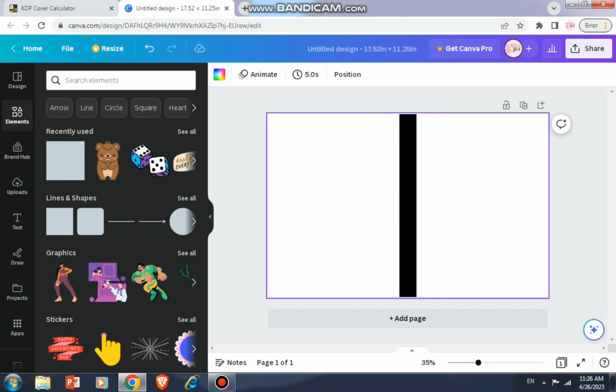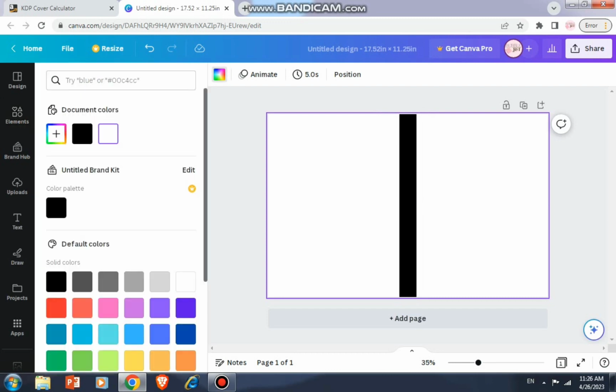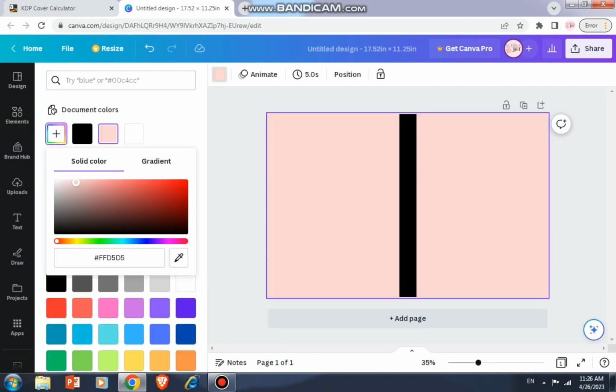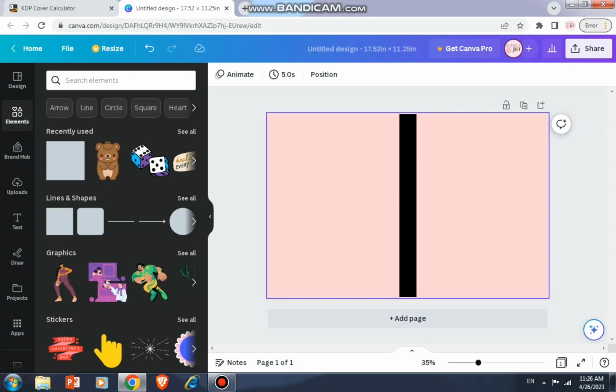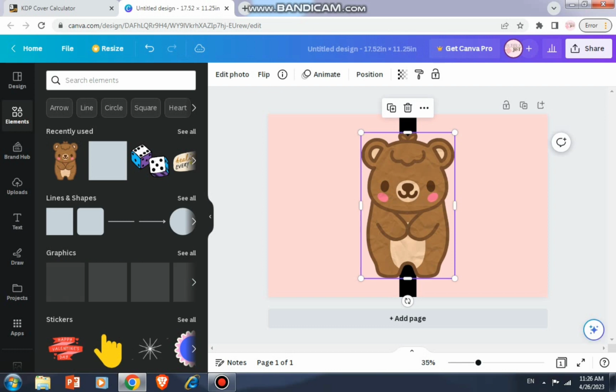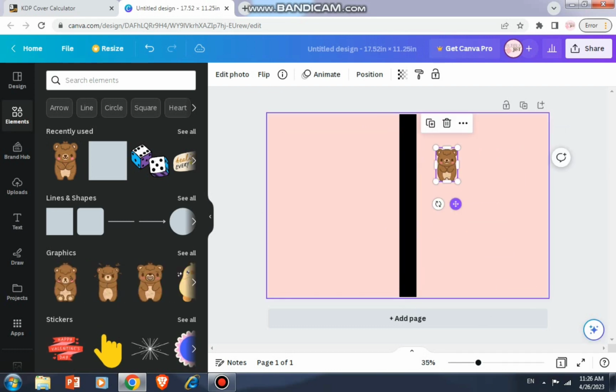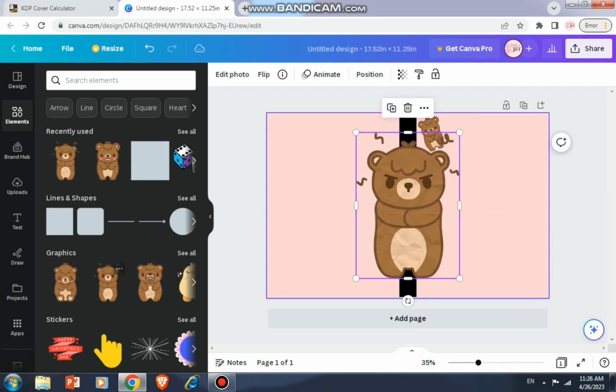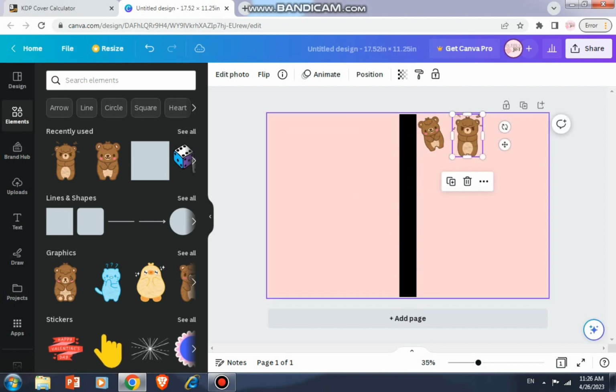So now we have to design our cover as per the topic or type of our book. I'm making a cover for a notebook, so I will give it a simple and cute design. Let's start by adding some bear graphics. I'm going to duplicate them till it fills the whole side.